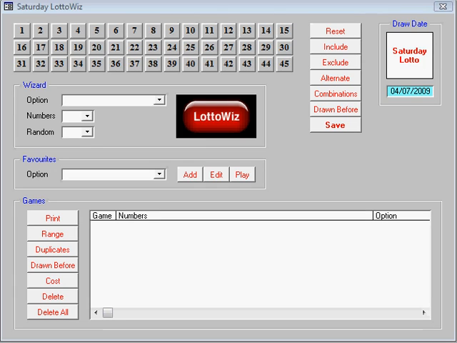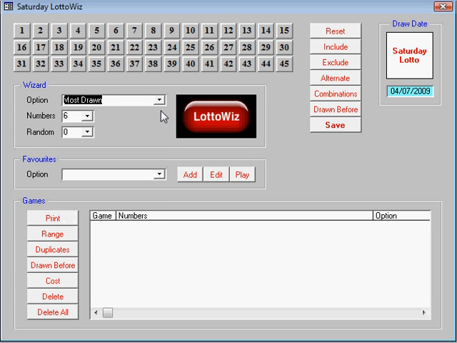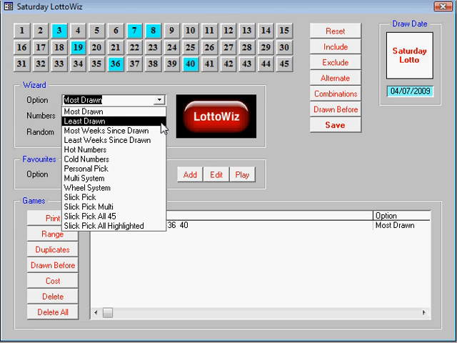Let's take a look at how easy it is to use the statistical features that are part of LottoWiz. Let's say I wanted to know what the most drawn numbers are for Saturday Lotto. I simply choose Most Drawn from the drop-down box, click the LottoWiz button, and the most drawn numbers are instantly displayed. And to save those numbers to the list of games that I'm going to play, I just click the Save button.